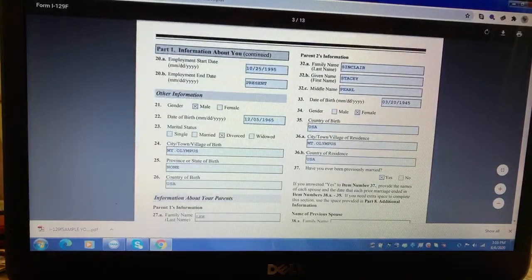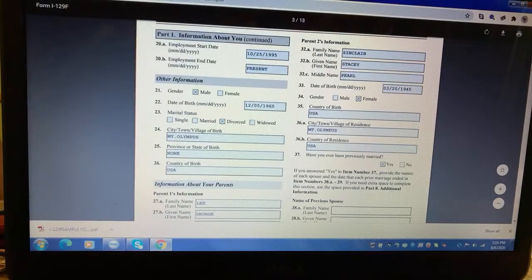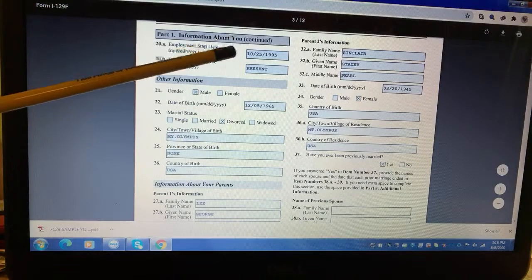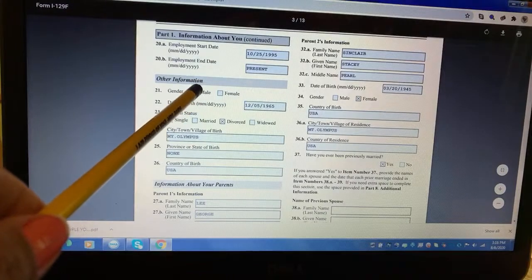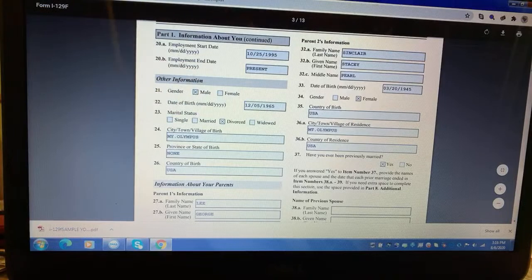Here, part 1, information about you. So, continue. Employer date. So, for example, if you're working in Delta Airlines or any place, you have to put the start date, the month, the date, and the year. Then employment end, and since you didn't transfer to any other job or company, just put present instead of the month, date, and year. So, put gender. Put male if the petitioner is a male. If you're female, then put female. Date of birth, then put your date of birth. Then, if you are divorced, put divorced. If you're single, put single.